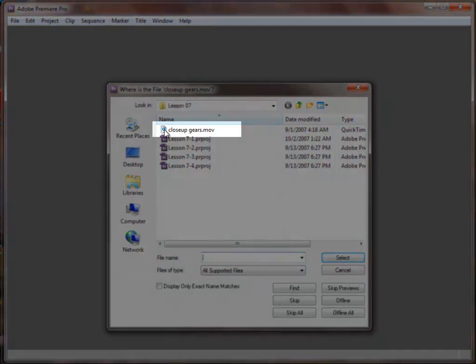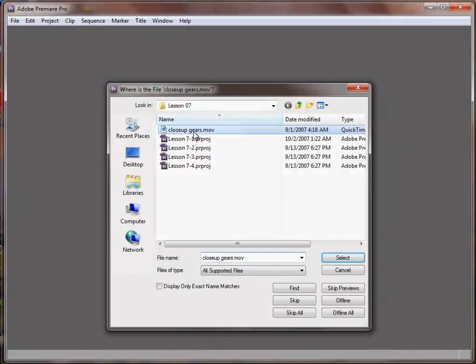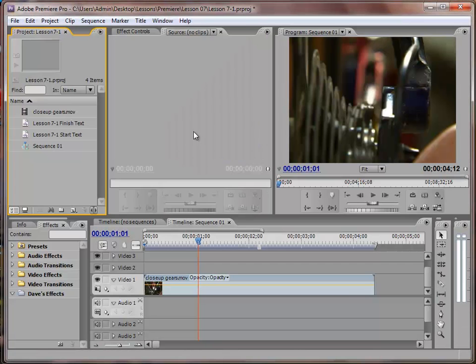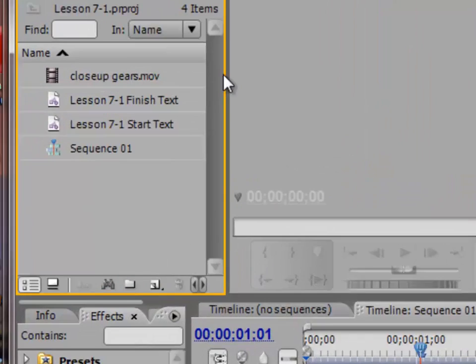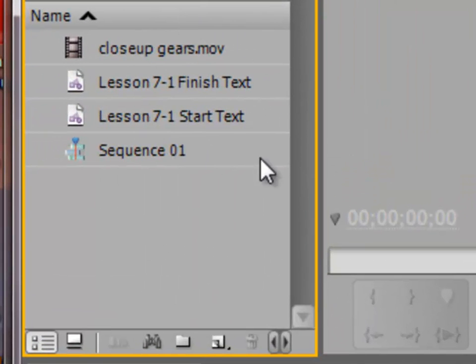Double click that. It's going to ask you where is close-up gears. It's in the same folder. It's in the lesson 7 folder. I double click on close-up gears. There's only one video clip we're using in this particular lesson. So nothing new here. Here's your typical Premiere window. We've got close-up gears already in the timeline, so we're ready to go. And if you notice in your project window, it imported the movie close-up gears, but it also imported some finished text and some start text.